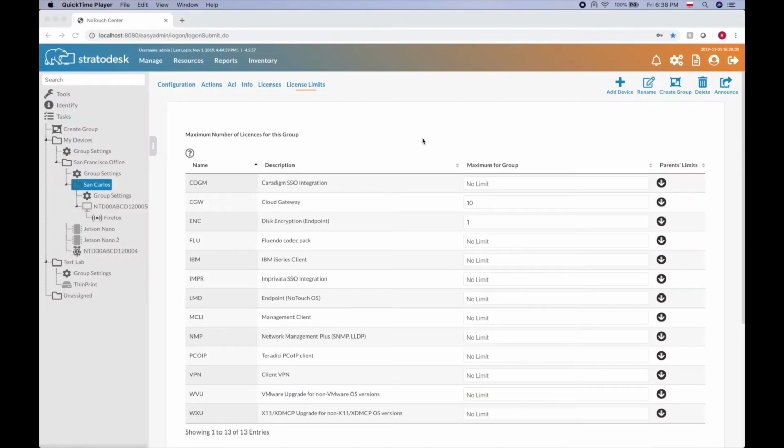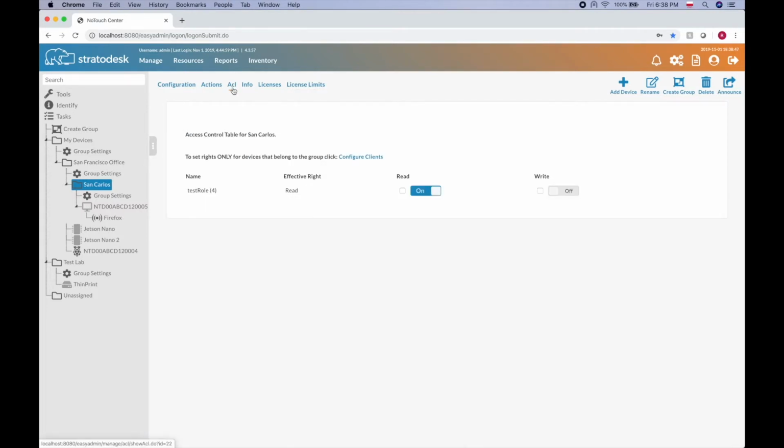So now I would like to talk a little bit about our new access control mechanism. As we are here on this page, let's click on the ACL, the access control list of the San Carlos group. This access control list allows the administrator to set certain rights for a particular role, to which users can then be assigned.